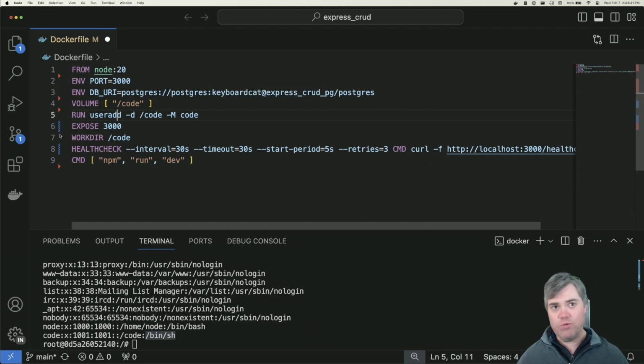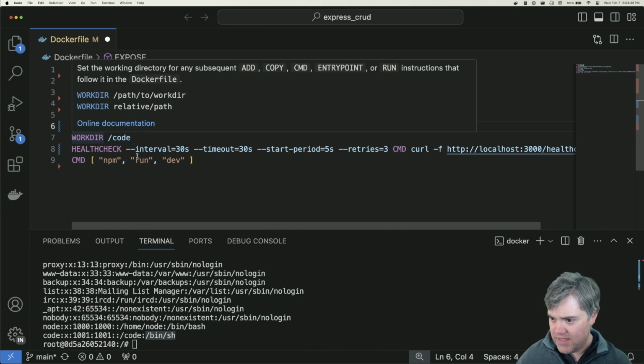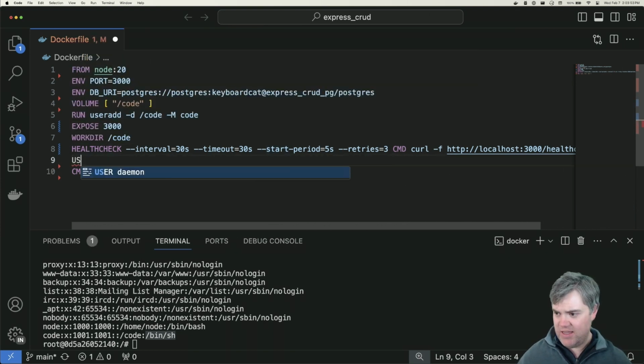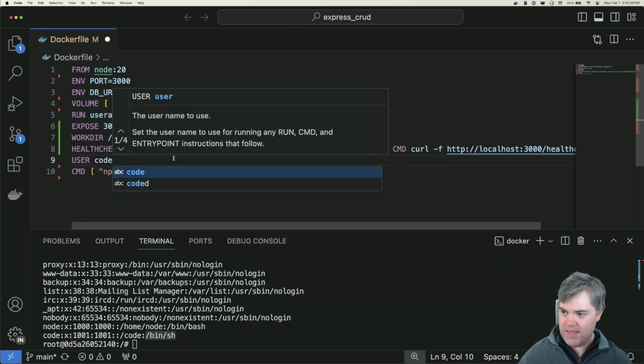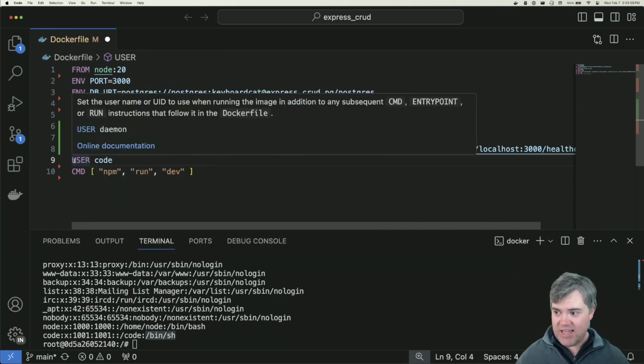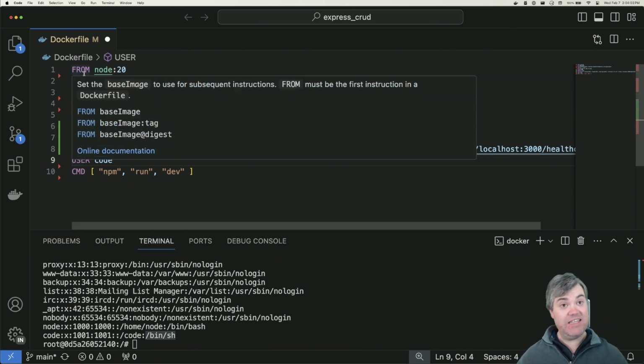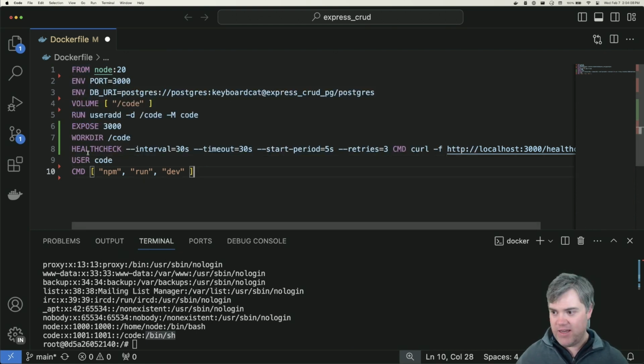And then we have to switch over to our user too for everything else. Pretty much everything is going to be fine. I'm going to go ahead and down here say USER code. Anything after this line, USER code, is going to be run as this user. So everything up here is going to be run as the default user, which is root, and that's going to be fine. We're not really running anything anyways. Okay, so this should be okay.